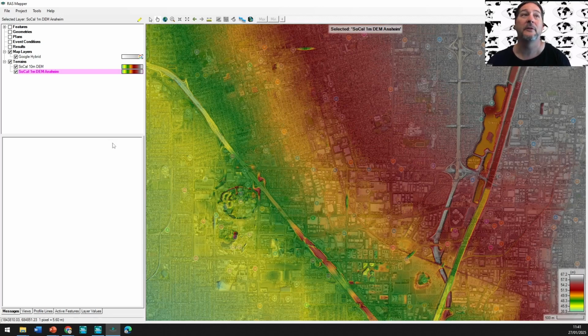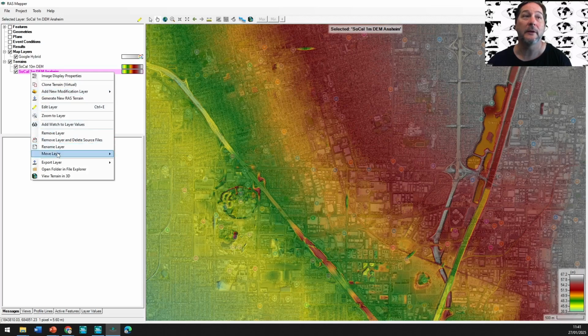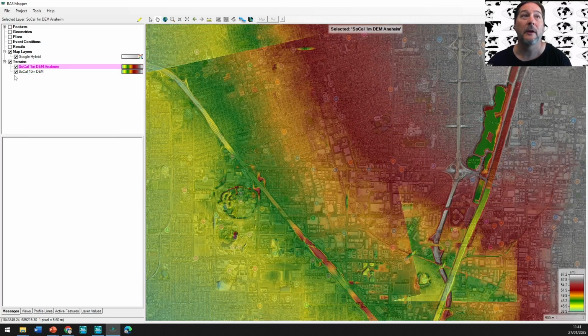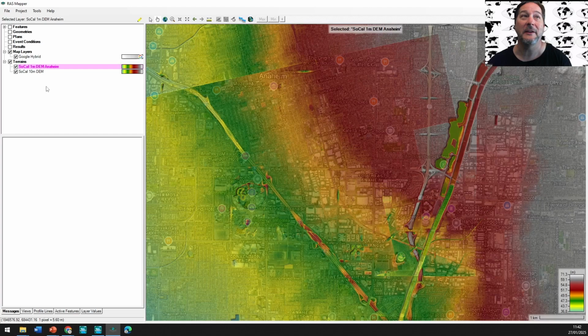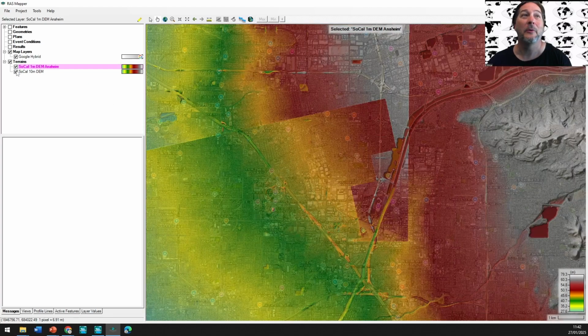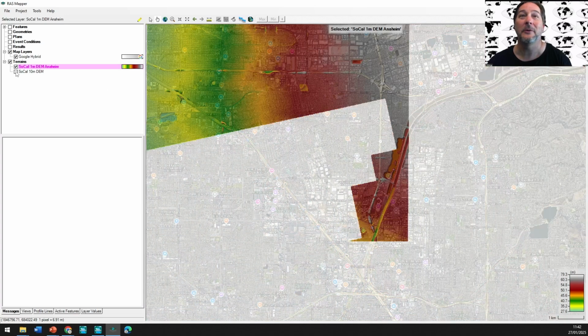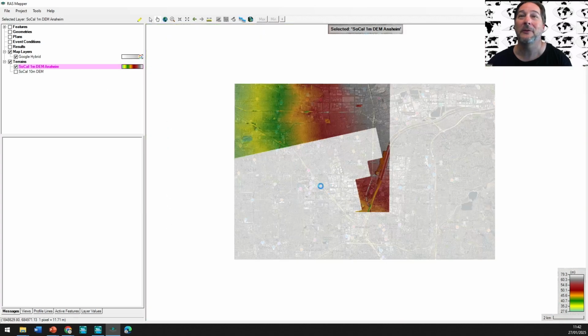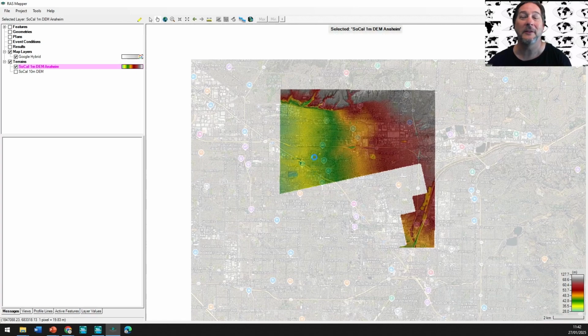The berm around Disneyland shows up, but that's on the one that's on top. Usually we would stack these up so that you could see the higher resolution on top. So I can right click here, move the layer up. And what I'm noticing now is that even though we saw a rectangle there in the data that we downloaded, we don't actually have that here. So when I pull this out, we've actually missed Disneyland with this data set.